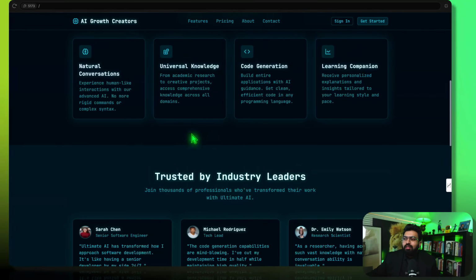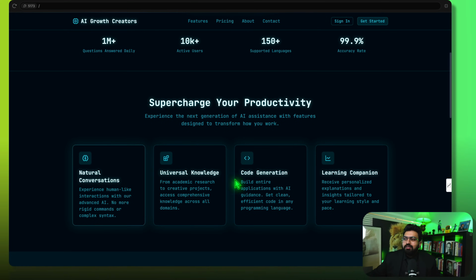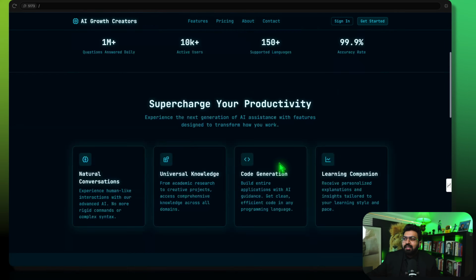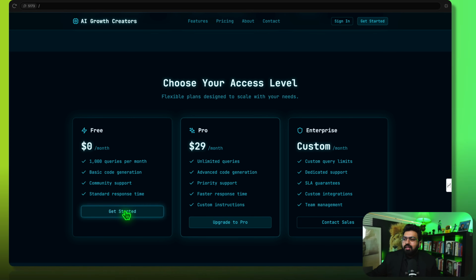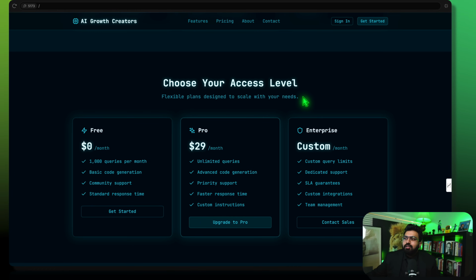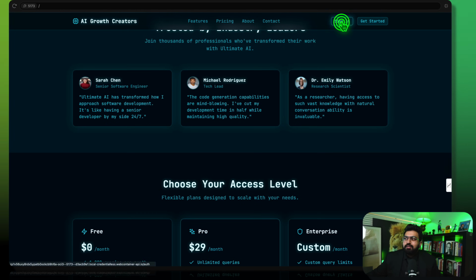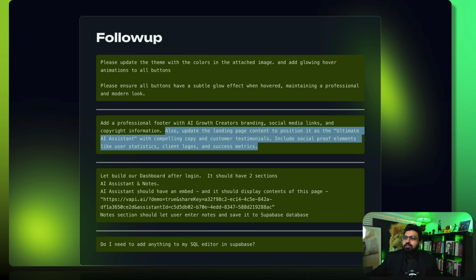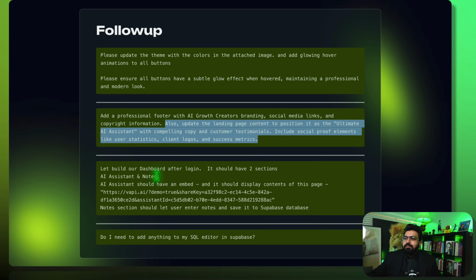So we are back with all the testimonials, all the features. And I am really liking this color, how everything looks, the hover animations and stuff. So this is perfect. This is really good. And we are okay. Let's go back to our Bolt and see. Let's build our dashboard after login.